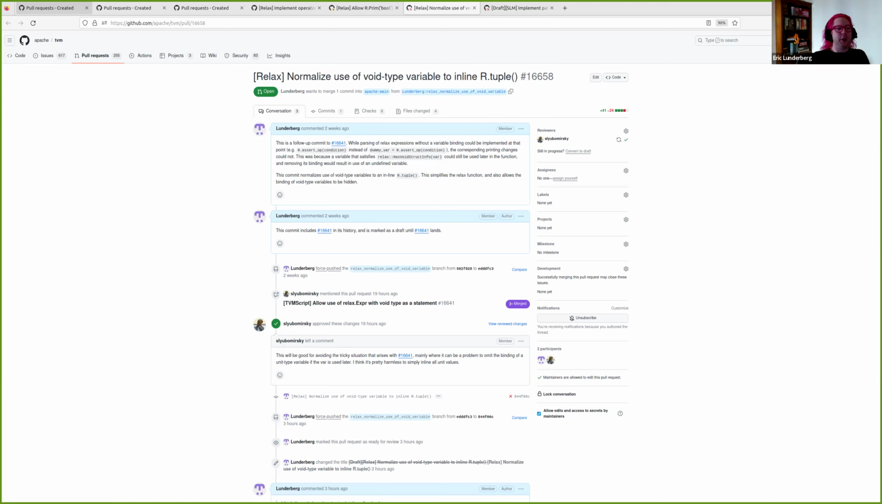And so these are different low-level functionality improvements that are all there to try to make Relax easier to use, easier to read, and easier to debug overall, while still not restricting the functionality that's available.